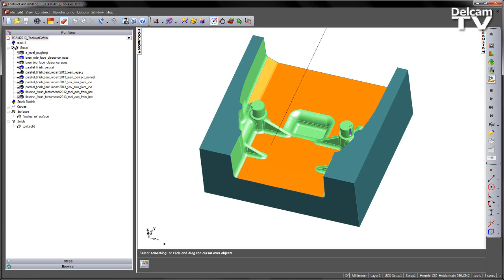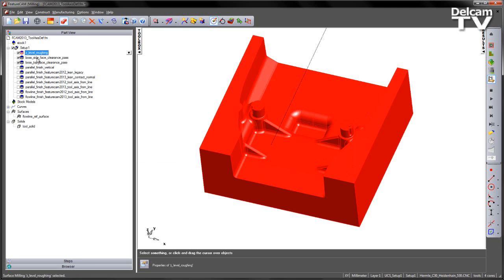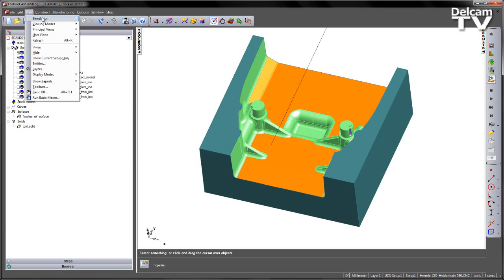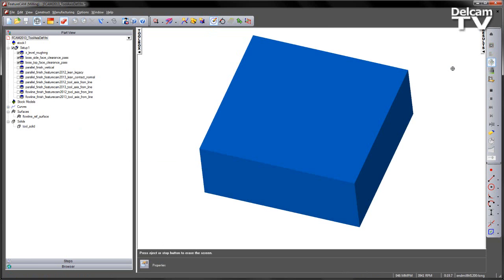First thing I want to do though is select all of these operations. I'm going to exclude those from the plan and just do my initial roughing, and also some 2.5D clearance operations on the top of one of these bosses. I'm going to go to View, Simulation, clear the starting point and then play my 3D simulation to remove that initial material.